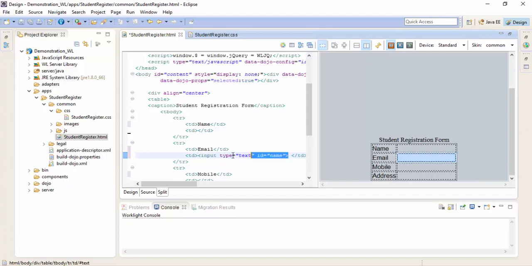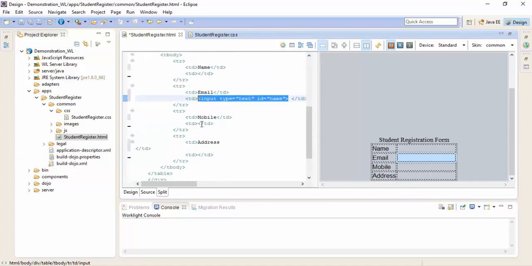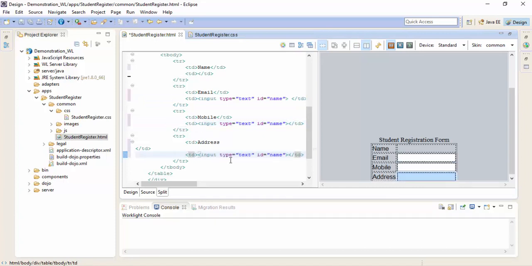Similarly, we shall copy this content and paste it over all the remaining TDs. All right, and then we shall edit mobile, email, name, and address.